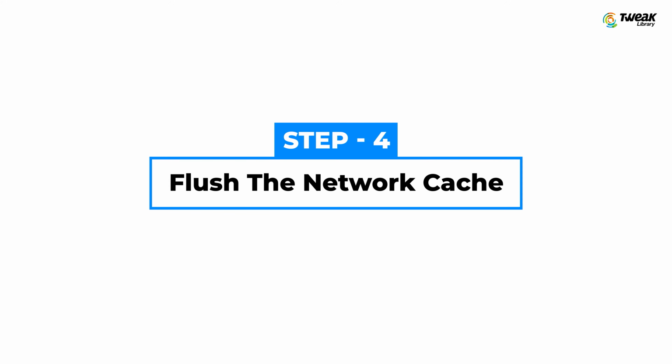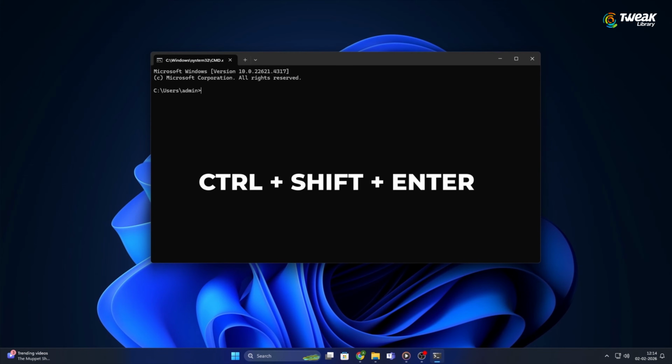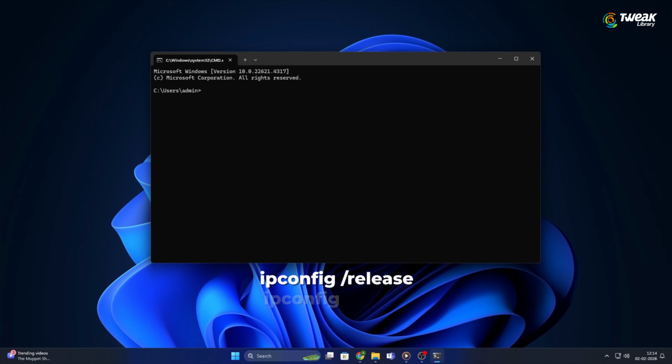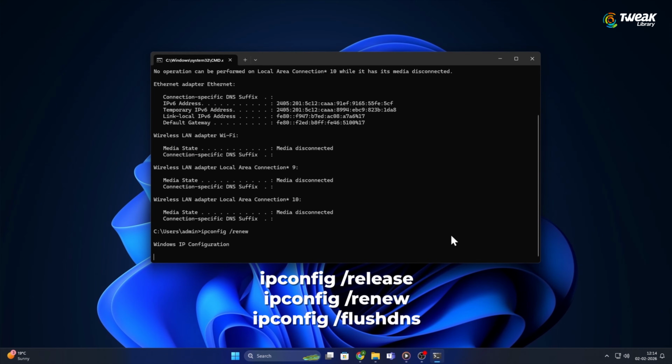Let's flush the network cache. Press Windows plus R, type CMD and press Ctrl plus Shift plus Enter. In command prompt, type these commands one by one and press Enter after each command. Now close the window and test the internet again.